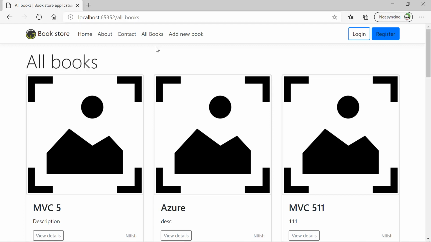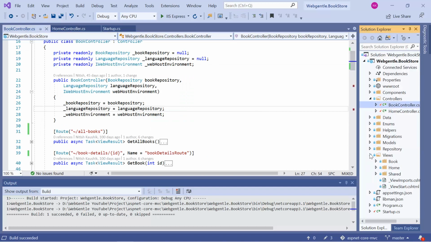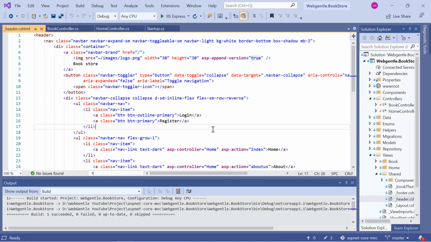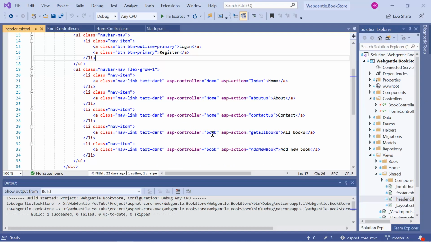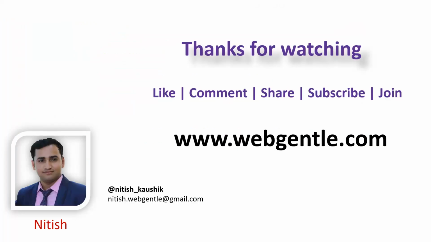So for that, let's open the Visual Studio again. Let's go to the navbar code. So the code is available inside the shared and navbar. So here is the header, and here you can notice that we are passing simply the controller name and the action method name. And if you are using these anchor tag helper, then whatever route you have defined onto your action method, that route will be used automatically. There is no need to make any change into this application. This is how you can use attribute routing in your application.